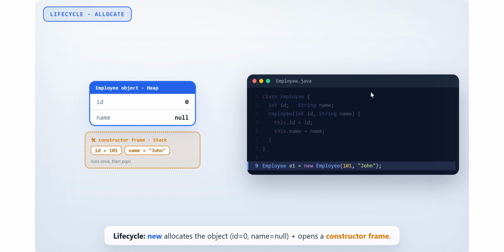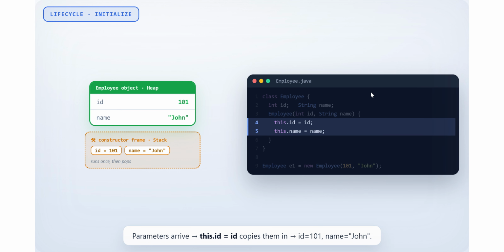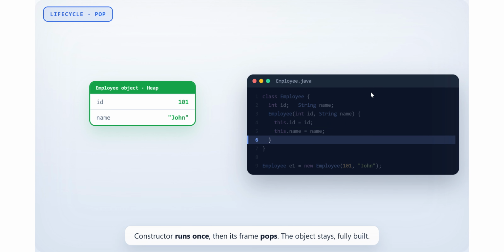Watch the life cycle. new Employee runs. First, memory is allocated on the heap with default values, id 0, name null, and a constructor frame opens on the stack. Then the arguments 101 and "John" arrive as parameters, and the constructor copies them into the object's fields with this.id = id. Now id is 101 and name is John. The constructor finishes and its frame pops off the stack. It ran exactly once. The fully initialized object stays on the heap. The constructor existed only during creation.